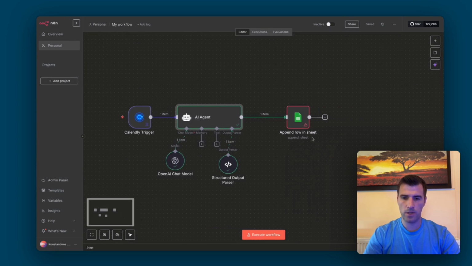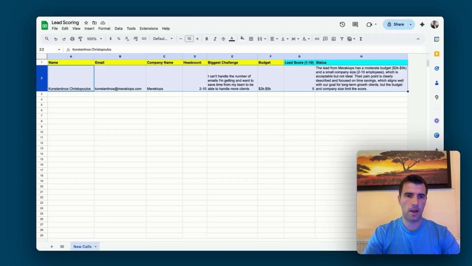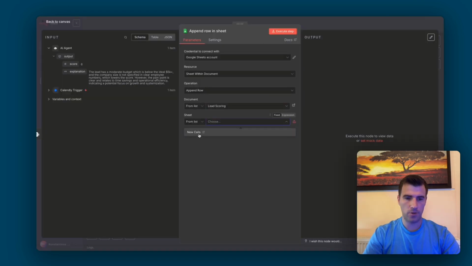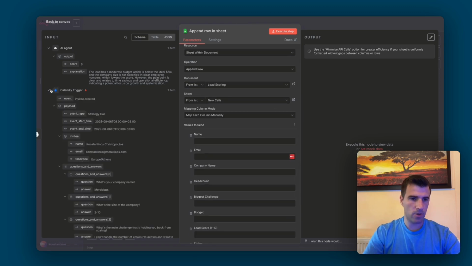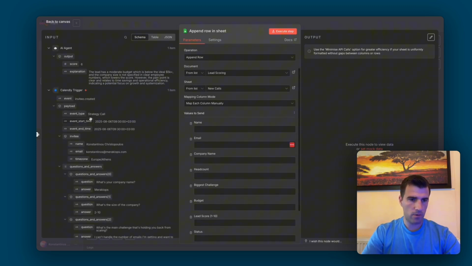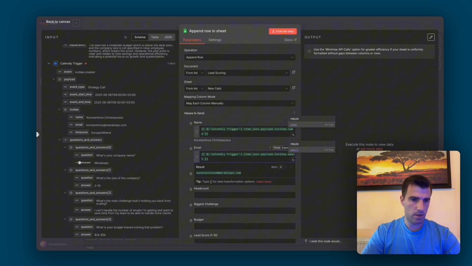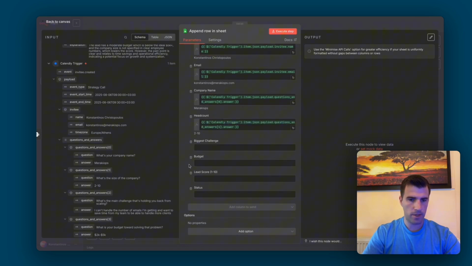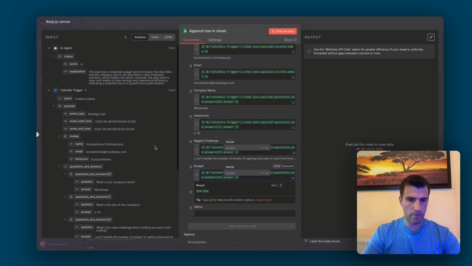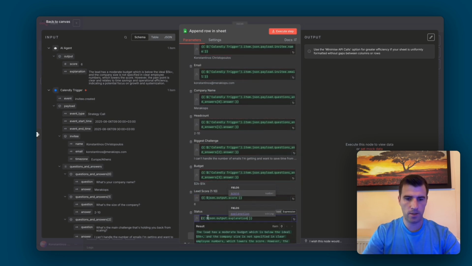So going back into the Google Sheet, we want to transfer this data to our lead scoring Google Sheet, which is this, and we're gonna map the values to this Google Sheet. So all right, we go to Calendly trigger, we choose the name, we grab the email, the company name, the headcount, which is 2 to 10, the biggest challenge, the budget, and then we have the lead score here and the explanation in the status.